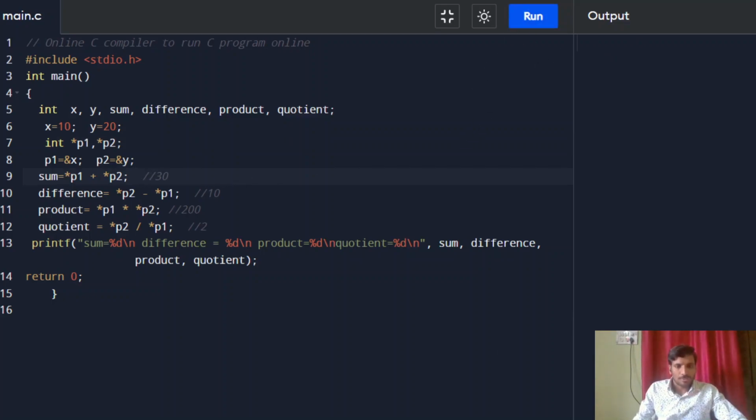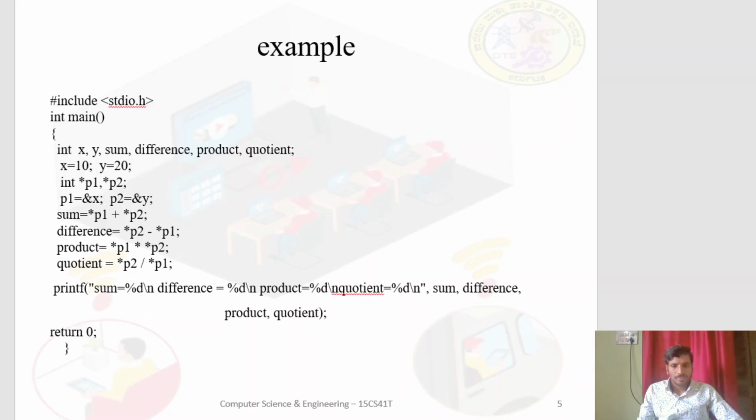Now let me run this program. Now you can check the output. Sum is 30, difference is 10, product is 20. Sorry, product is 200 and quotient is 2. Understood, students? How we can perform arithmetic operations on pointers. Okay, students. So this is one simple example of arithmetic operations on pointers. Fine.